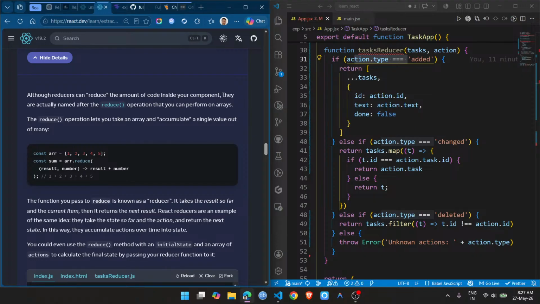The function you pass to reduce is known as the reducer function. It takes the results so far and the current item, and then it returns the next result. React reducers are an example of the same idea. They take the state so far and the action and return the next state. In this way, they accumulate actions over time into state.